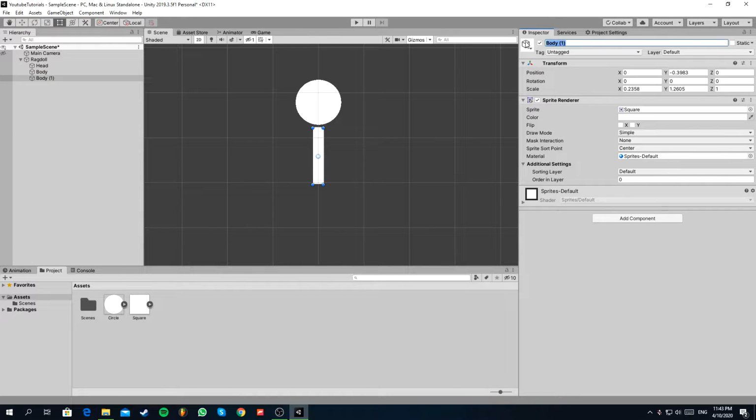Then let's just copy and paste it, and we create the upper left arm. Let's rotate that to 90 degrees like this and place it around here. I'm going to make it a bit smaller like this and a bit shorter.